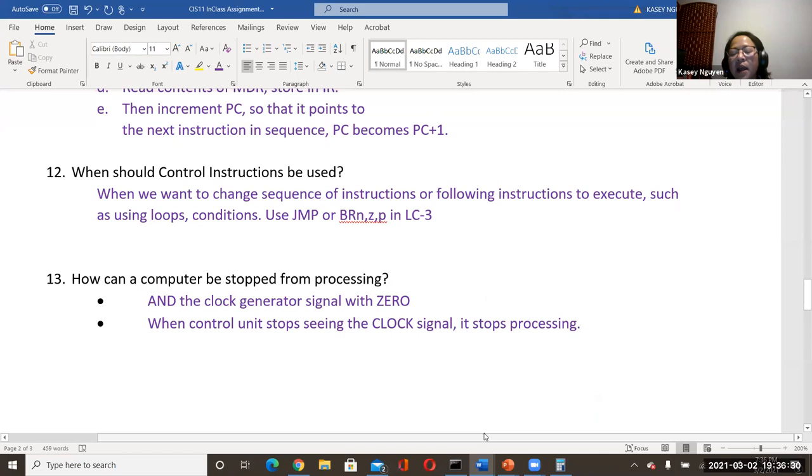Yeah, so I wanted to come back to the last lab because there was a lot of confusion with that. And now you have a little bit of knowledge with LC3 based on what we talked about with instructions. So let's take a look at that, okay?